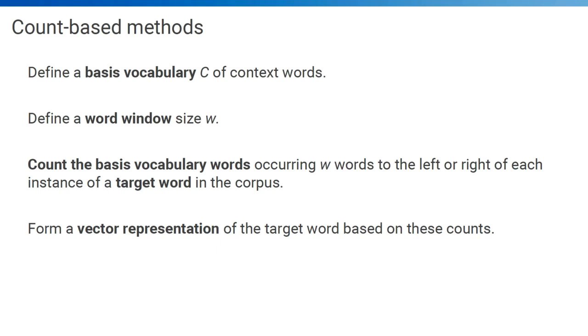Okay, so count-based methods. These have been around for several decades, and it's still a nice, popular, and cheap way of constructing word representations. There are several parts to this, and in general terms, the procedure is thus. We're going to start by choosing a basis vocabulary of context words. This is a set of words in our vocabulary that we choose based on our linguistic intuition or statistics of the corpus.